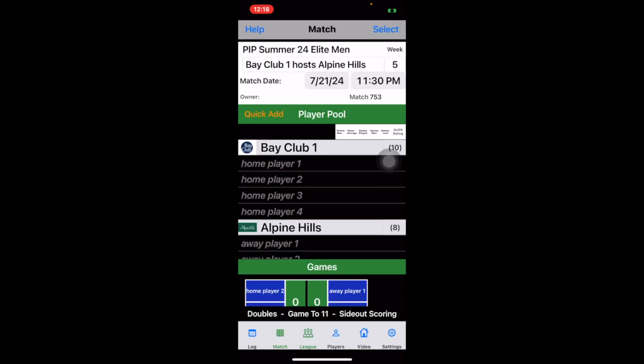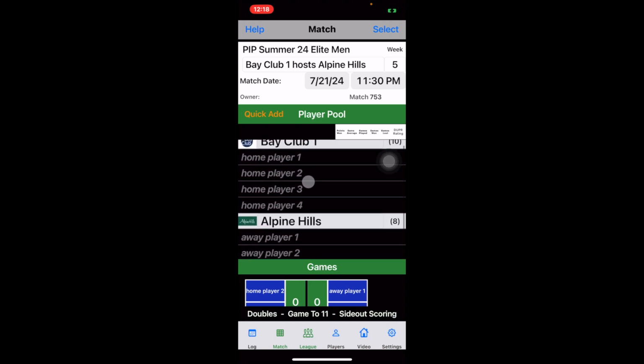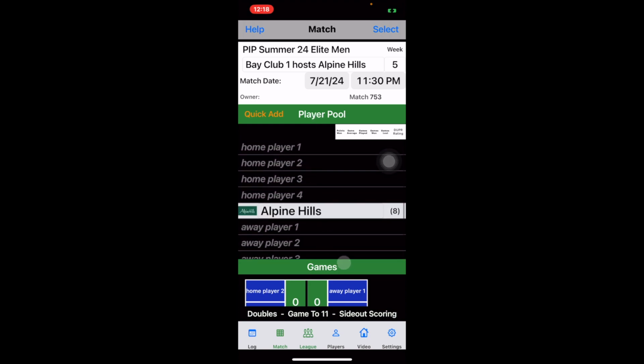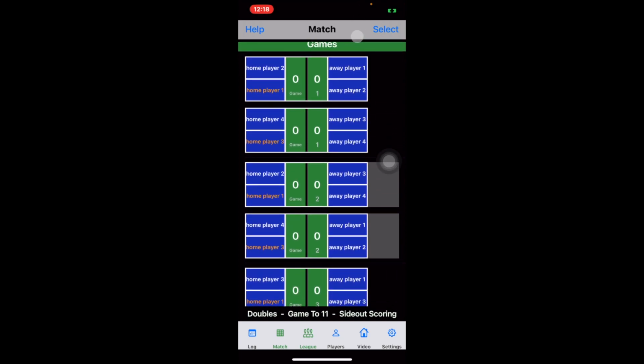To edit one of the matches, I simply click on the cube. So here is Bay Club home against Alpine Hills. I'll click on that. I get the actual match. Turn the phone upright to portrait. And what I have here is a score sheet that I can fill out. On the top part, we have where you enter the players. And then on the bottom, we have actual games and entering the scores.